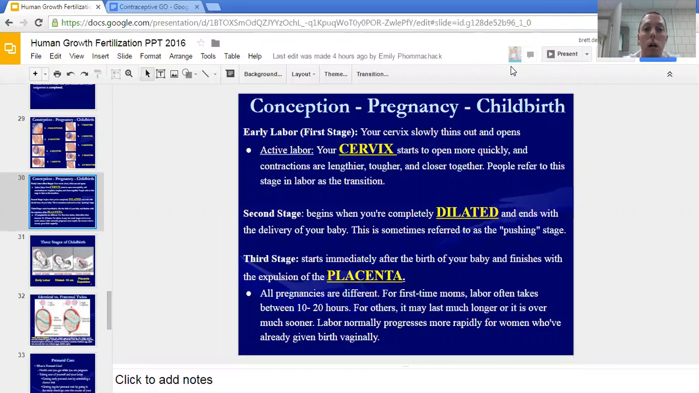The second stage is when you're completely dilated, and most times you're under the care of someone by this time. At this stage, the baby's ready to come out. The third stage is after the baby's already out and the baby's getting examined. What happens is the delivery of the placenta has to take place. All 3 of those have to happen for the labor process to be complete. I just wanted to cover that, since we didn't cover it in much detail the other day.